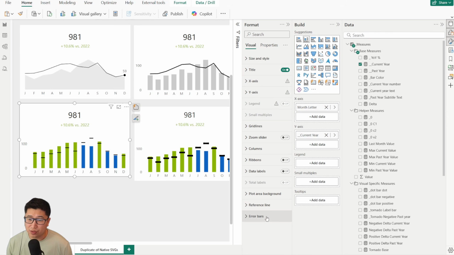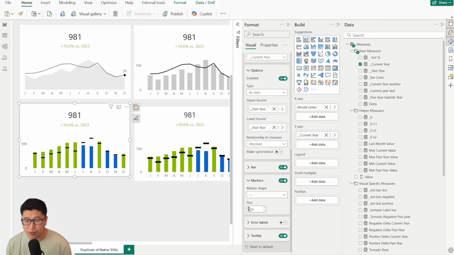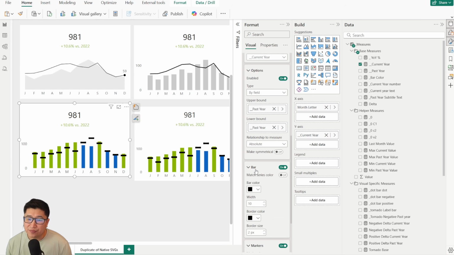But also, if you go into your error bars, you can turn on your markers and make the markers a size 10. That's the maximum size for the markers, and that gives them a little bit more oomph. So you can see that it's more visible. If, of course, you don't want them to be as thick, you can make the border size smaller, and that'll make them a little bit thinner. It's a couple of different settings that you have to play with, but they work just fine.